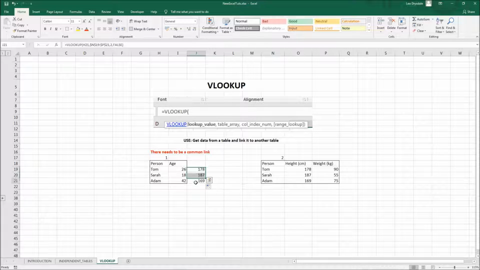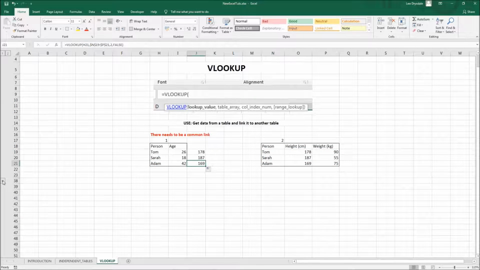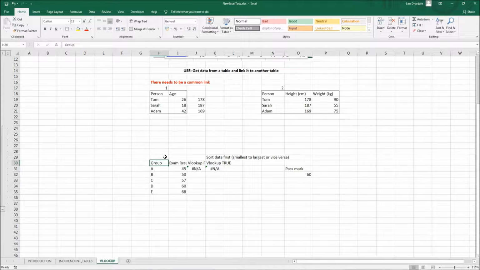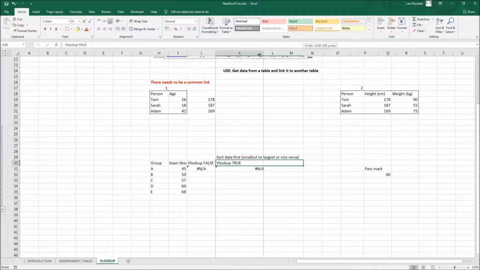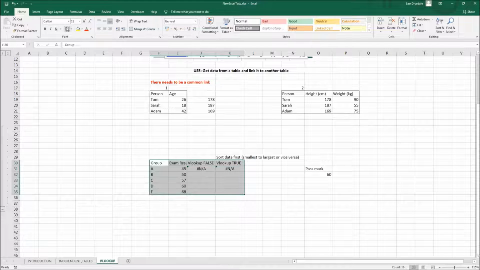So this is all to do with when the value was false. So how do you use the value when it's true? What happens if this range lookup is true? For that, we're going to go to our second example here. In this second example, we have group A, B, C, D, E. We have exam result, and then some marks. Then we have a VLOOKUP false, and then a VLOOKUP true. And that's our first data table. And then our second data table has pass mark 60.